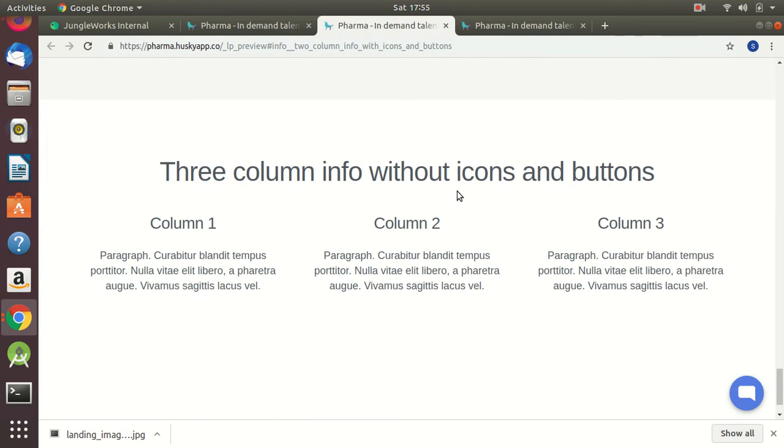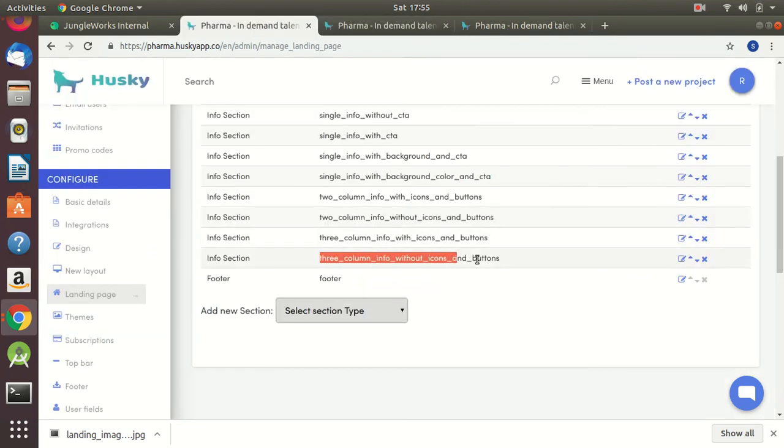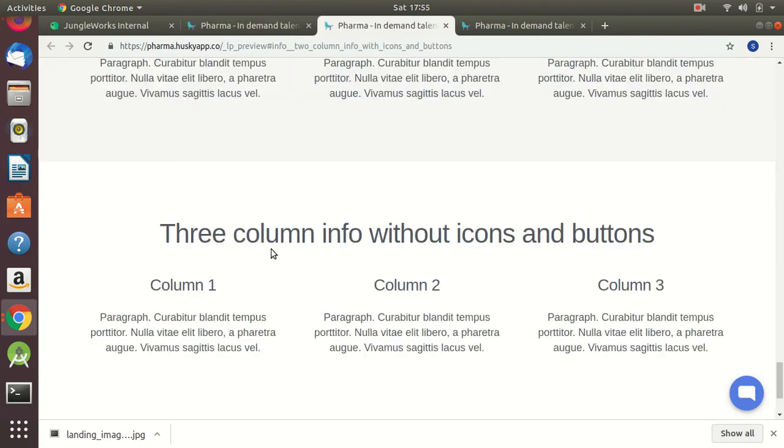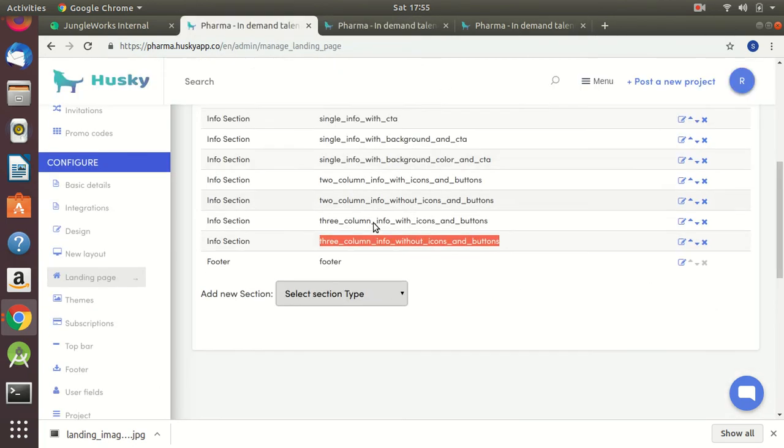Next is 3-column info without icons and buttons. This is also a particular section just below it. In this section, we do not have icons as well as buttons over here. So admin can configure in the way they want.